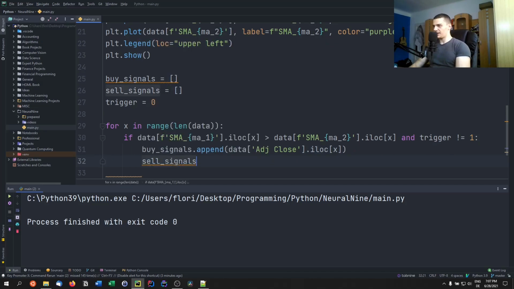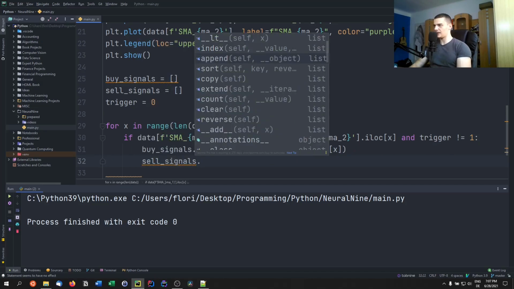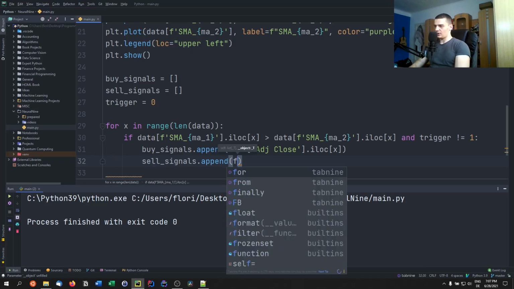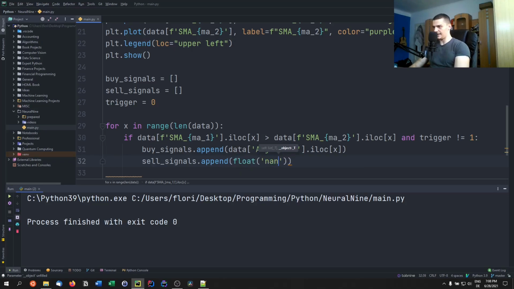And we're going to append sell signals as well, because we want to have none, or not necessarily none. In this case, we're going to use nan, which is not a number. We want to have a not a number value if there is no signal, so that we have a full list and we don't just have some gaps that can be misinterpreted. So we're going to say sell signals append float nan, which is going to append a not a number value.